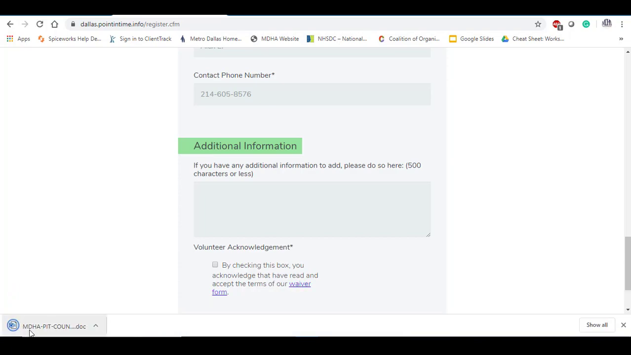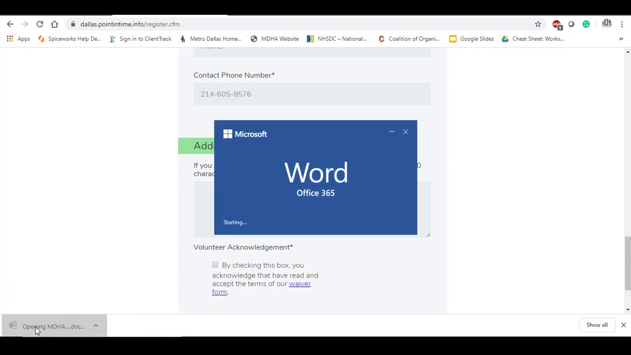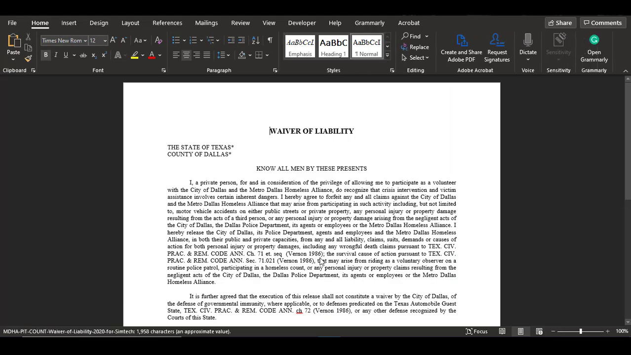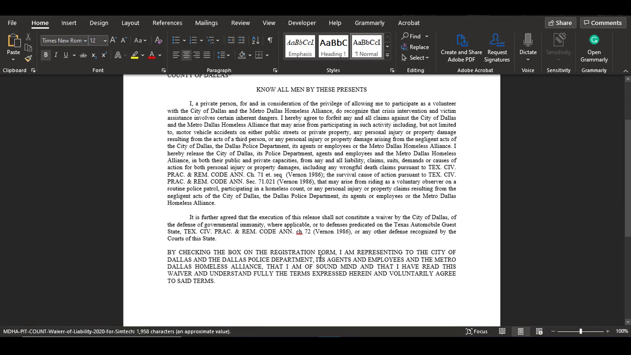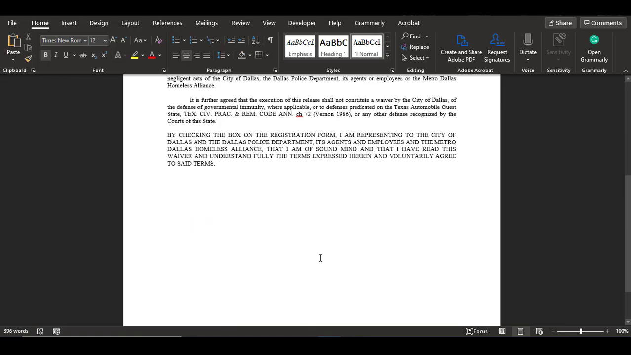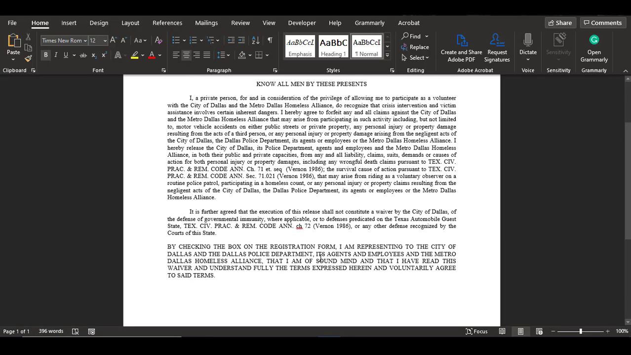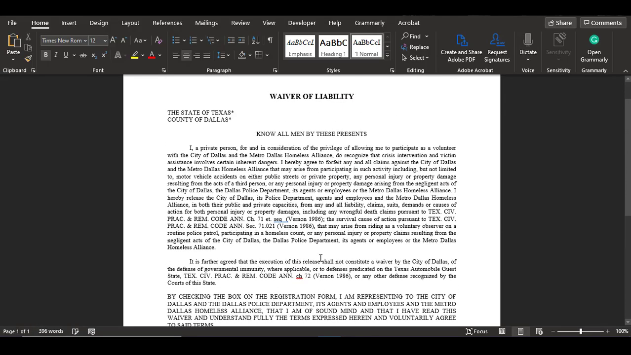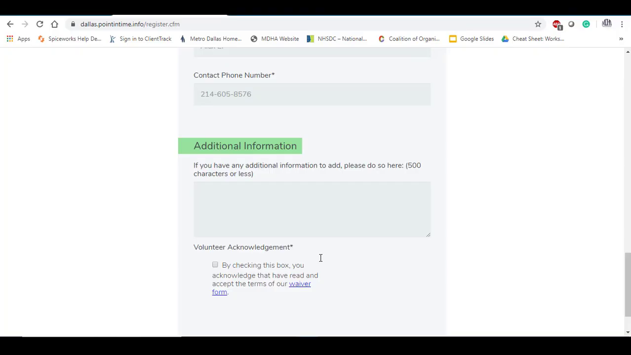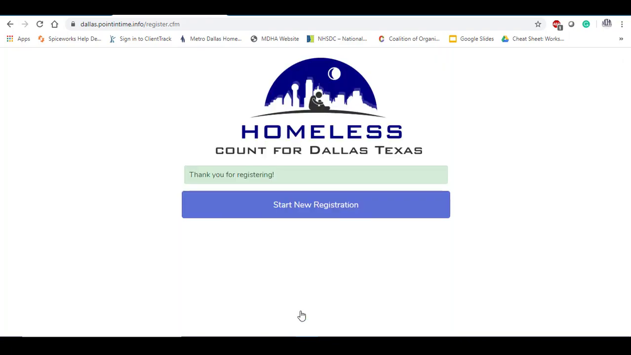Go ahead and click on the link so that you can read over our waiver. That's going to open up a Word document for you. Once you've read over this document, all you have to do is close it out or come back to the internet browser and click in the box acknowledging that you have read and that you agree to that waiver. Once you've done that and click on sign up, you are now registered for the 2020 annual MDHA homeless count.